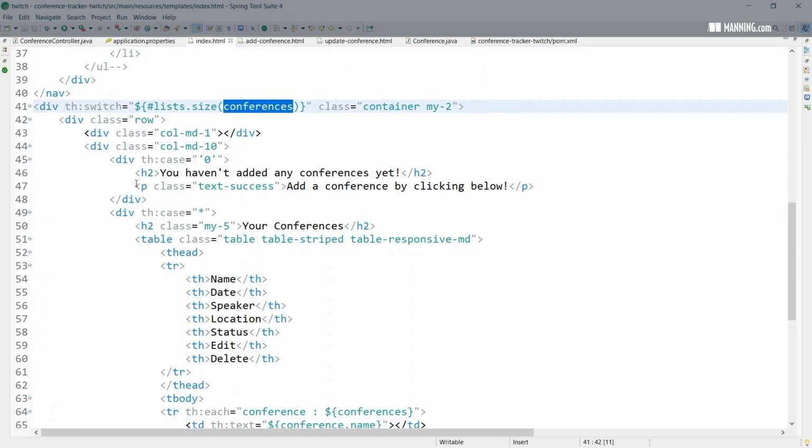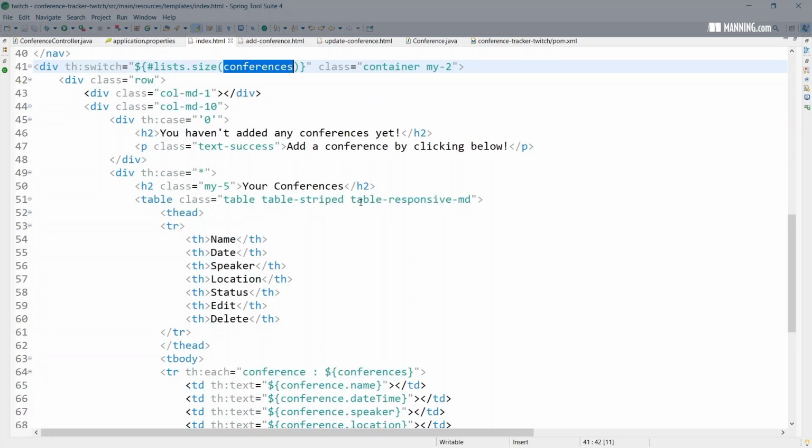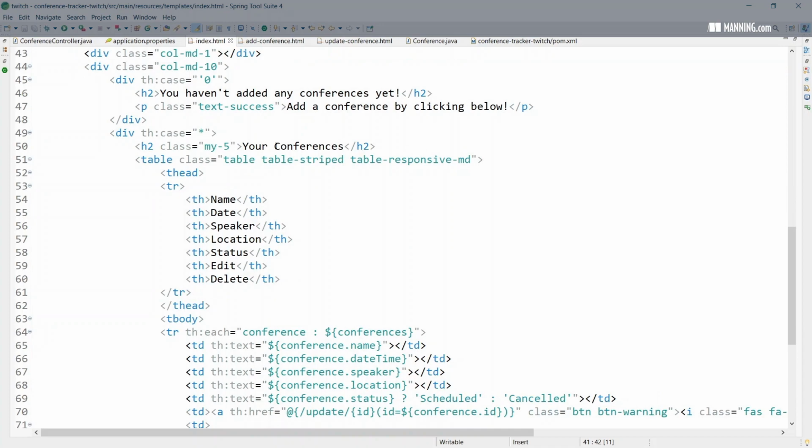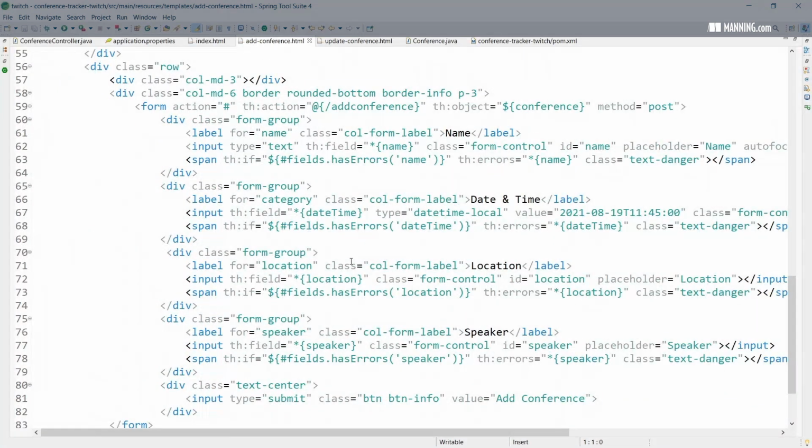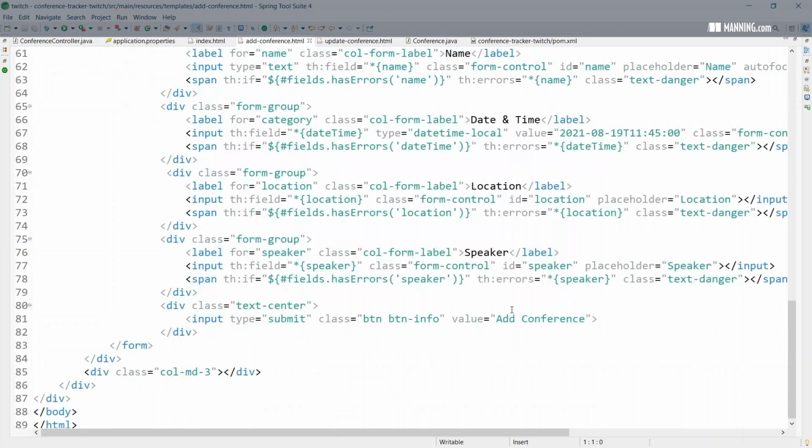It just shows this message that you haven't added any conferences yet, and it gives the user an option to add new conference. If there are conferences available, it just shows all the conference details through a table. Then the add conference page, this is a similar type of page, only thing it actually gives the user HTML page where it can actually ask the conference details, and the user can actually save those details in the application.